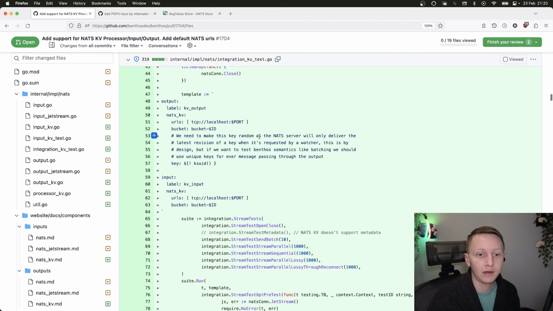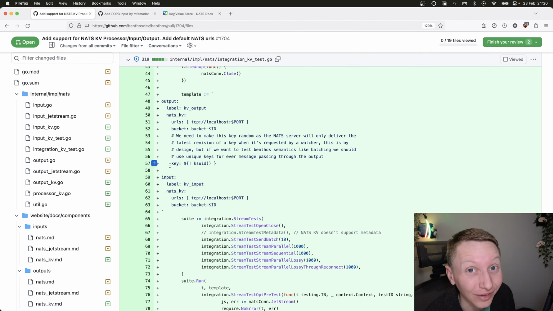We need to make this key random, as the NATS server will only deliver the latest revision of a key when it's requested by a watcher. This is by design, but if we want to test Benthos semantics like batching, we should use unique keys for every message. Every message? What do you mean every message?